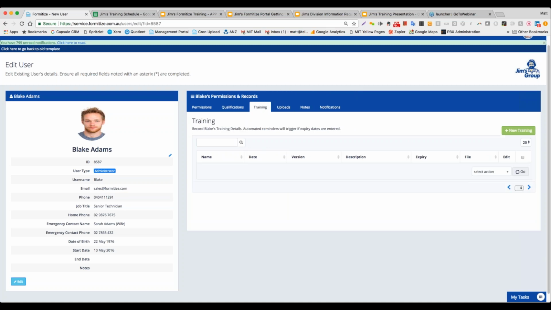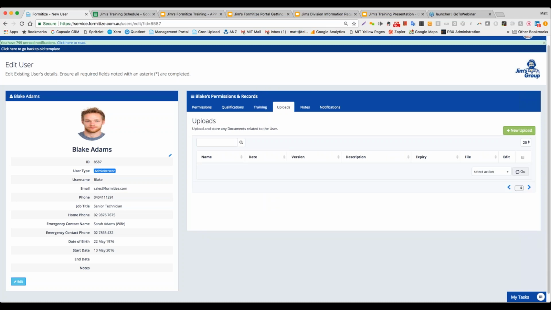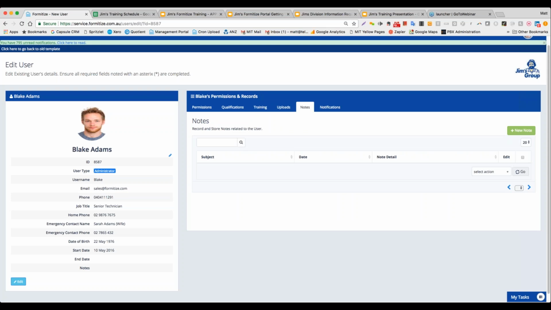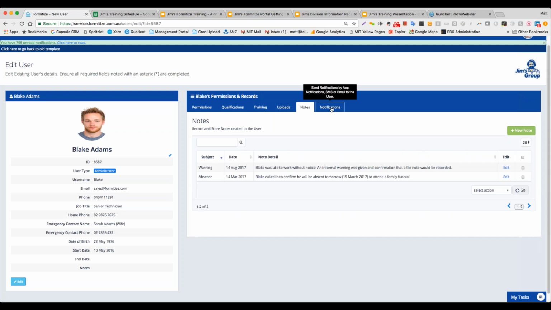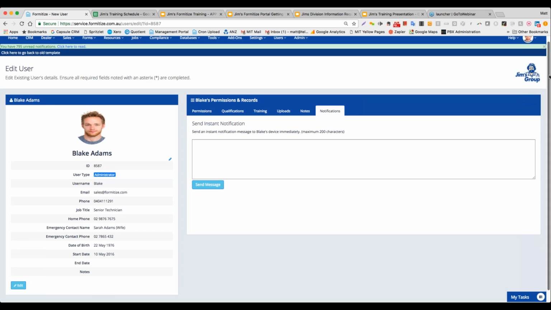You can store training details with the same reminders. You can upload documents, so there might be their CV or their references from other people. You can add file notes about that individual into the system here, and you can also send notifications straight to their mobile device. So if you type something in there and hit submit, they'll get a ping notification on their tablet or phone. All right, so I know I've gone through that very quickly, but hopefully that gives you a flavor for the primary settings.